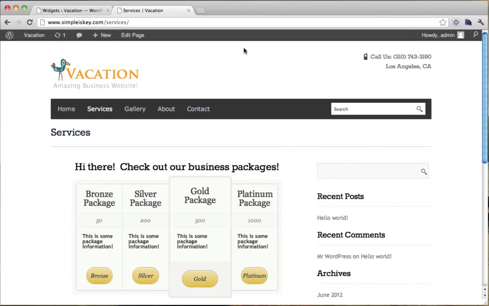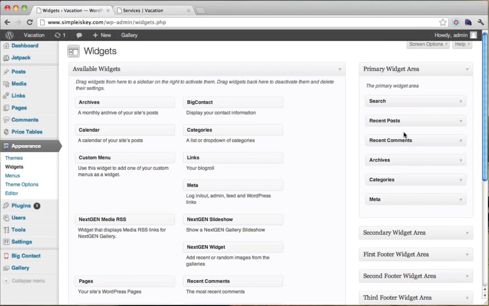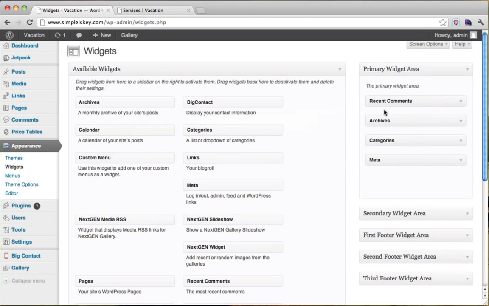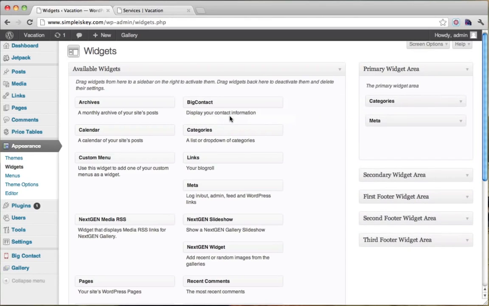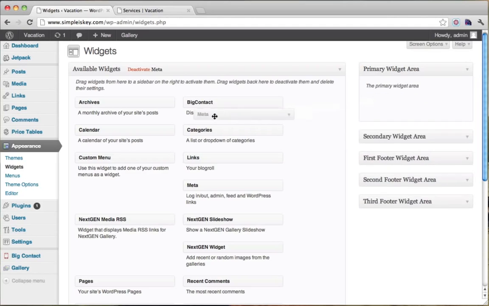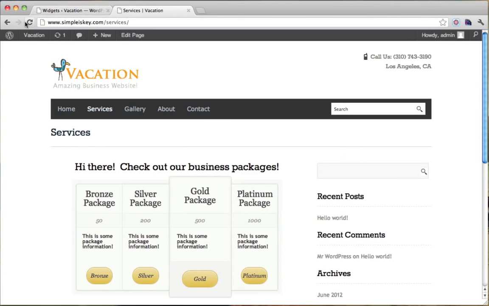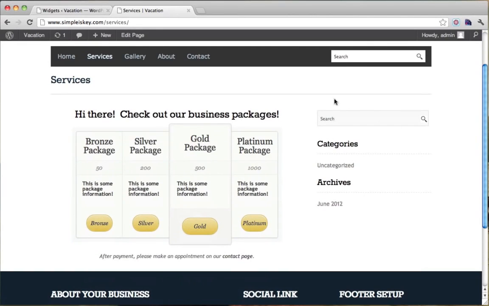Alright, but what if we don't want that? How do we change that? Well, we could just start dragging things out of here. Okay, then click refresh. And it just has the by default these certain categories.